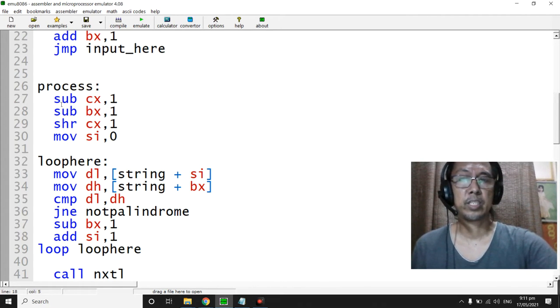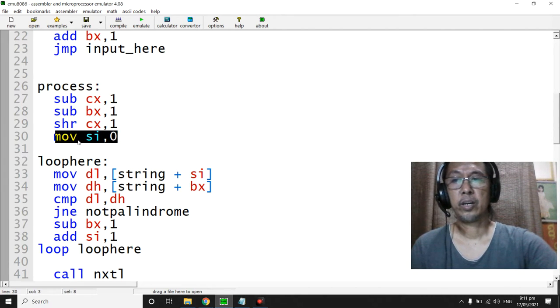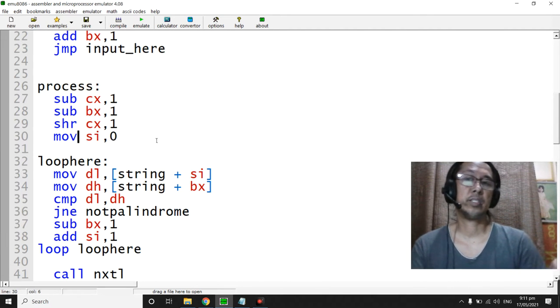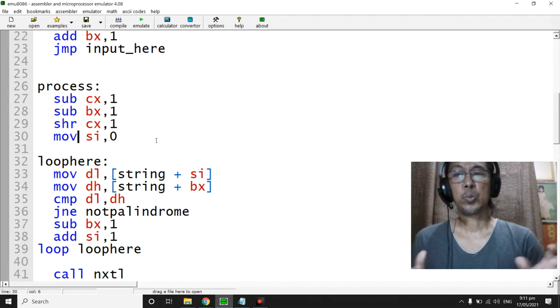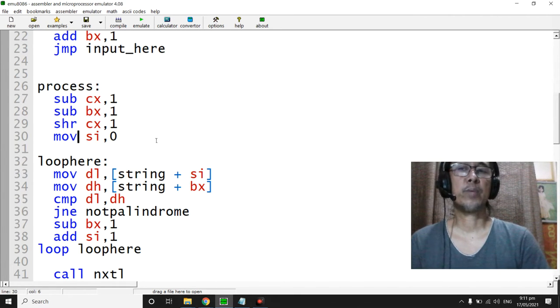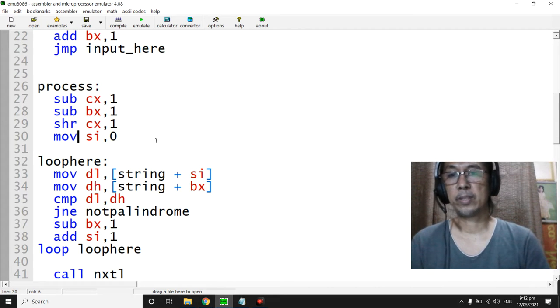First, I would like to discuss why I have to subtract bx and cx by 1. Cx is going to be used as my counter for my loop, while bx I'm going to use to help me point to the memory location. This is the base register. I also have si here. Since I'm going to compare two memory locations at the same time, I have to get two characters at one time to be compared.